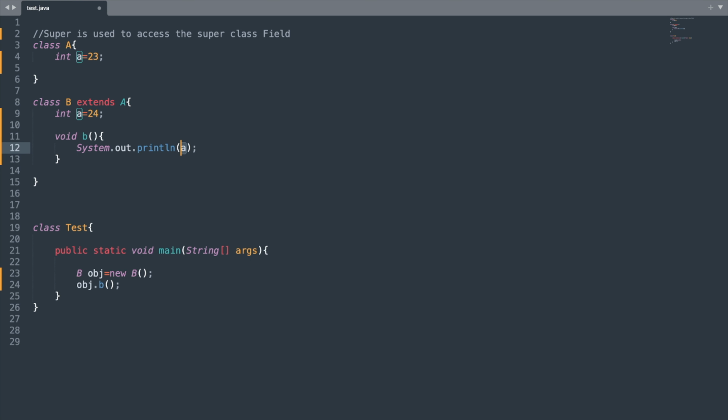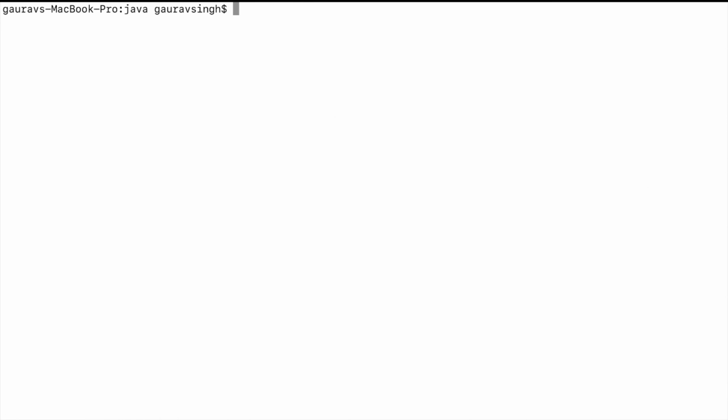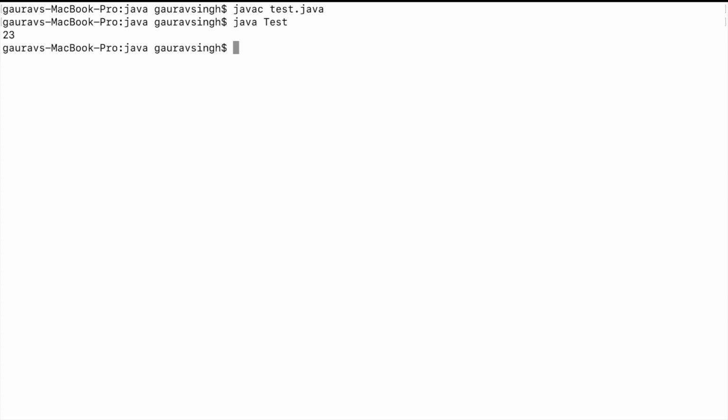So first, let me run this program and see the output. Now let me compile the program and let us execute it. So here we have the output as 24. Now if I add the super keyword before my variable name, then I will be able to access the variable from my superclass. So let me run the program and let us verify the output. Now let us compile the program and run it. And now you can see we have the output as 23.